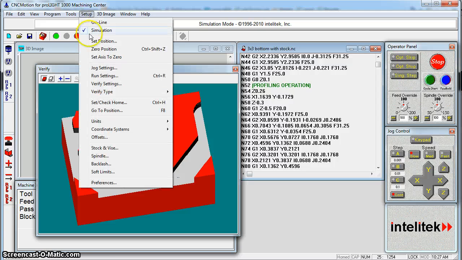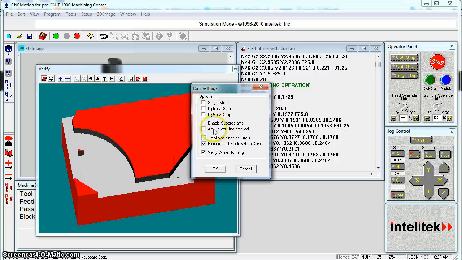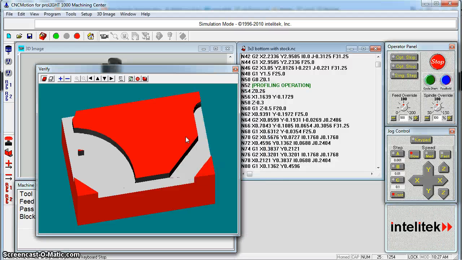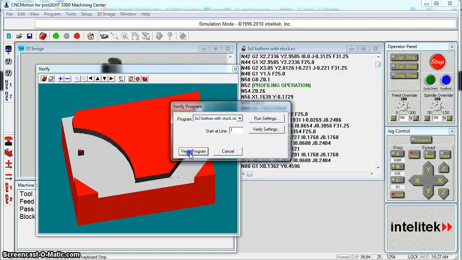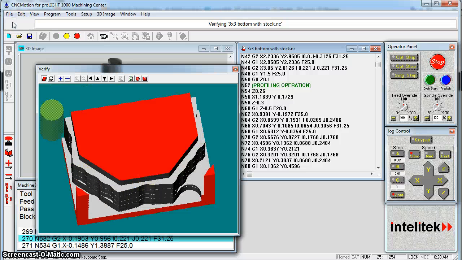So I'm going to go to Setup, and I'm going to click on Run Settings. And in my Run Settings, I'm going to click where it says Arc Centers Incremental. This basically understands that they're little straight lines instead of curves. So I click OK, and then when I re-verify, you can see that it's creating my box.